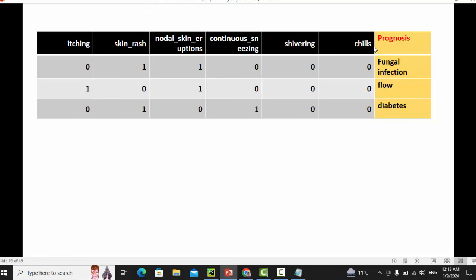Now if it is a supervised learning problem, then we know that in supervised learning we have two types of problem, regression problem and classification problem. So what is it? It is actually a classification problem. Why? Because in prognosis, in the last target column, we have multiple diseases. I think 144. I'll show in notebook all these things, right? But we have 41 diseases like fungal infection, flu, diabetes, and a lot of other diseases. So it is a multi classification problem.